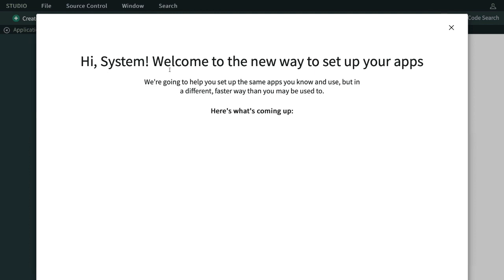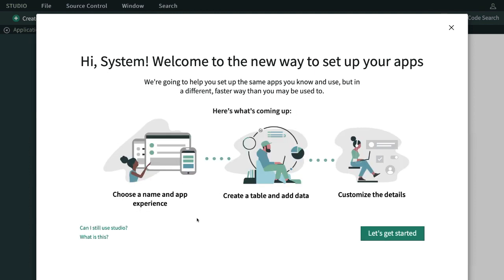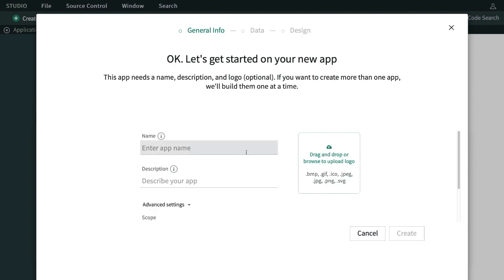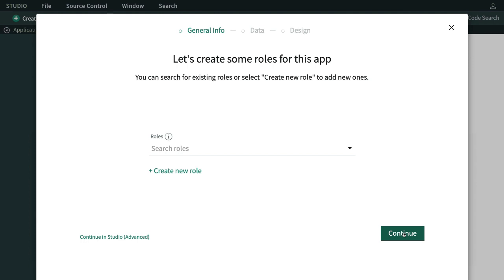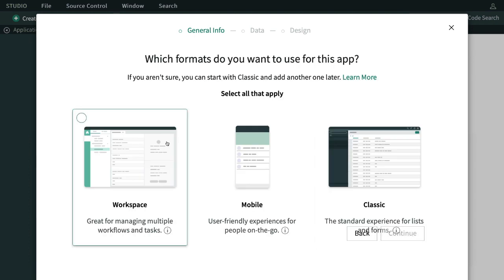It says welcome to the new ways to set up your application. Choose, let's get started. I think maybe I can put the name. So the name of the app is maybe SaaS Demo. It says advanced settings, scope, I don't want for now. I can just click on create. This is the new way of creating application in ServiceNow in New York version. Here if you want to give some roles, I don't want as of now, I will continue.